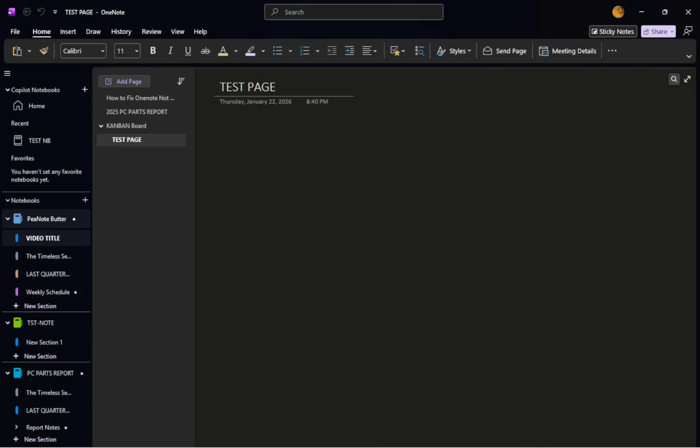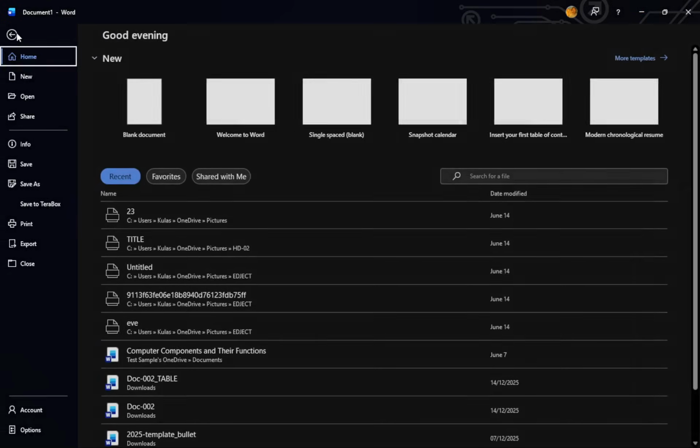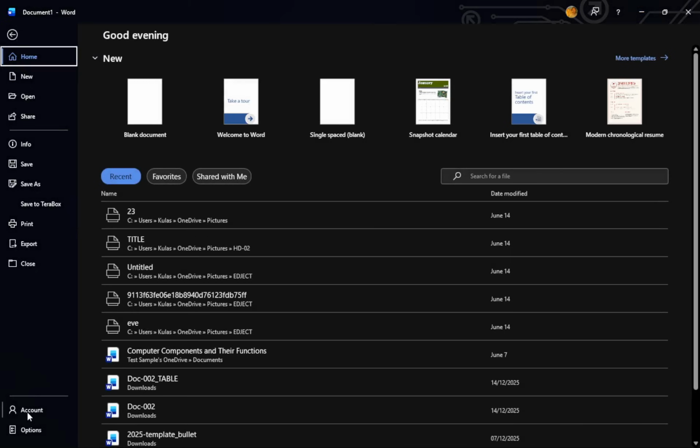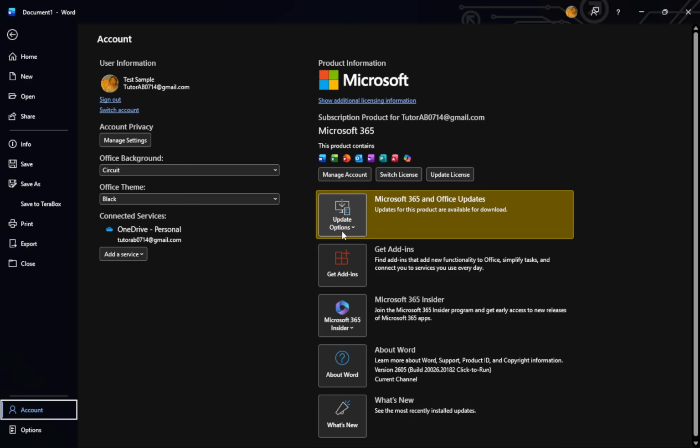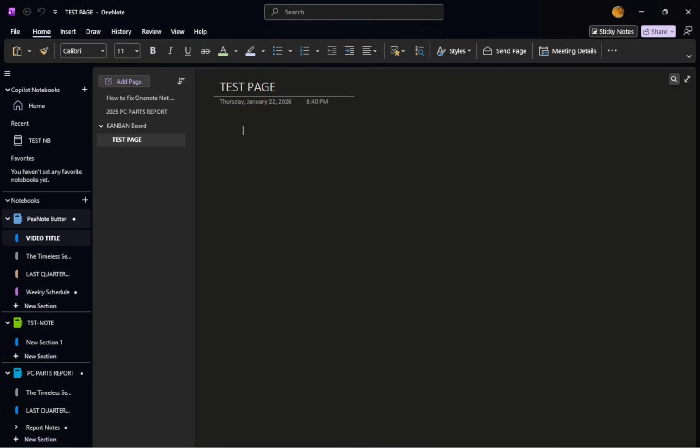Now, let's move on to repair or reset OneNote if you're using Windows. Open Settings, then go to Apps and find Installed Apps. Locate OneNote in the list and click on Advanced Options. From there, select Repair. If the problem persists, you can then select Reset. This is a more involved step, but it can help resolve deeper issues within the application.